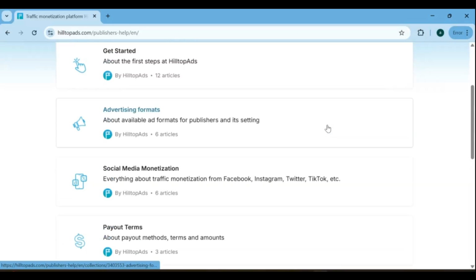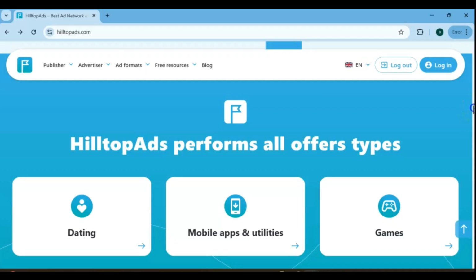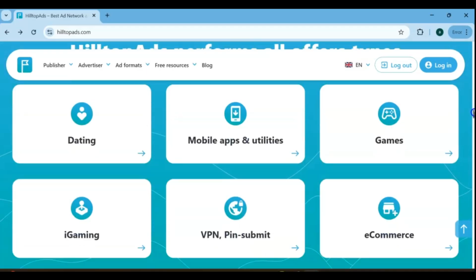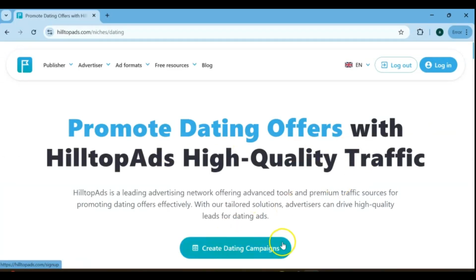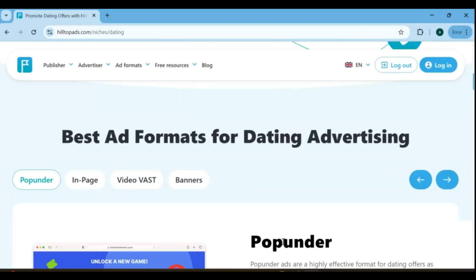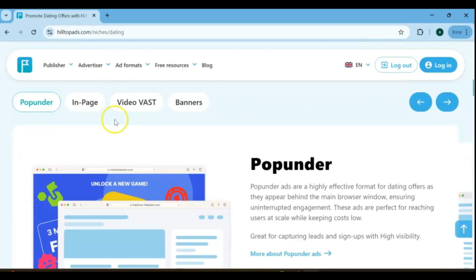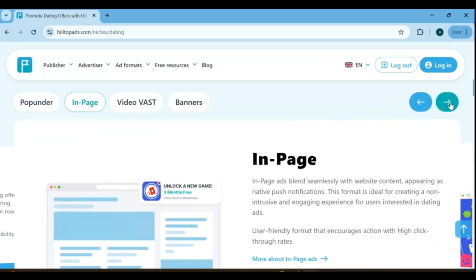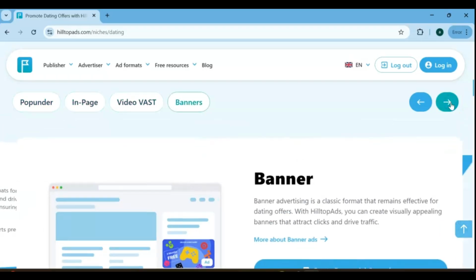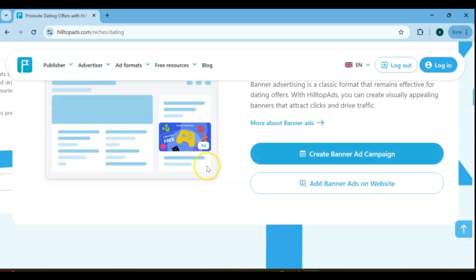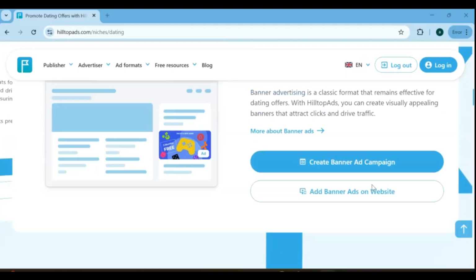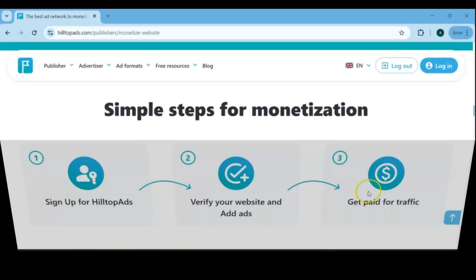Hilltop Ads supports a wide range of offer types, giving publishers the flexibility to monetize their traffic in various ways. Whether you're promoting dating offers, mobile apps and utilities, games, or even iGaming, Hilltop Ads has you covered. To effectively boost your revenue with Hilltop Ads, start by identifying your website's niche and selecting the most suitable ad formats. Hilltop Ads offers a variety of high-converting options, including pop under, in-page, video vast, and multi-tag ads. Once you've chosen the right ad types, integrate them seamlessly into your platform. This strategic setup ensures optimal user experience while maximizing your earnings potential.